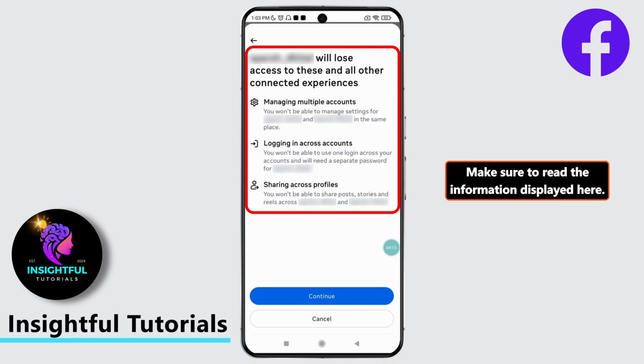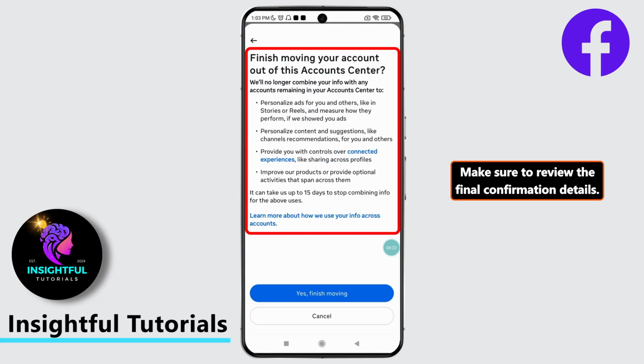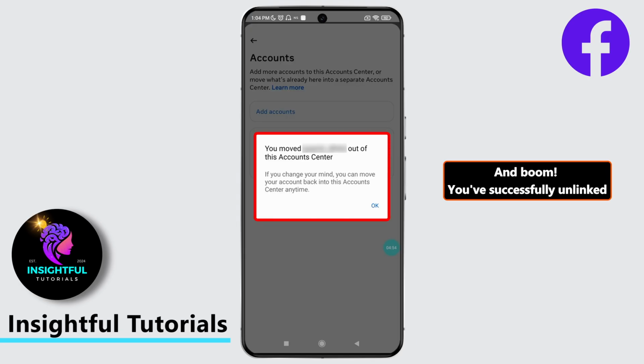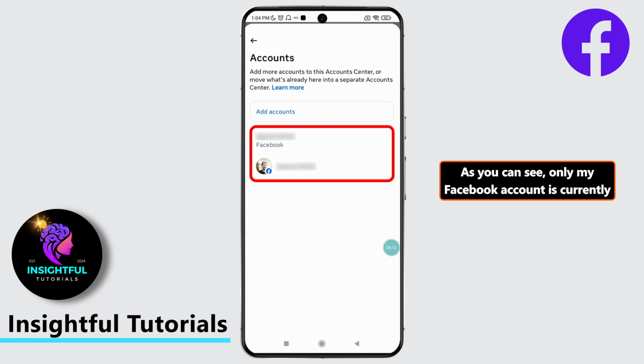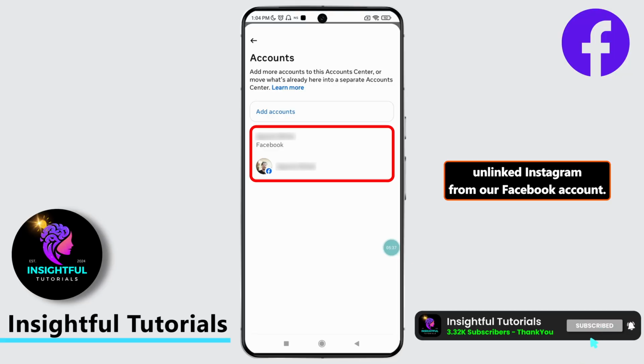Make sure to read the information displayed here, then tap Continue. Make sure to review the final confirmation details, then finally tap on the Yes, finish moving button. And boom! You have successfully unlinked your Instagram account from Facebook. As you can see, only my Facebook account is currently displaying in the Account Center, which confirms that we have successfully unlinked Instagram from our Facebook account.